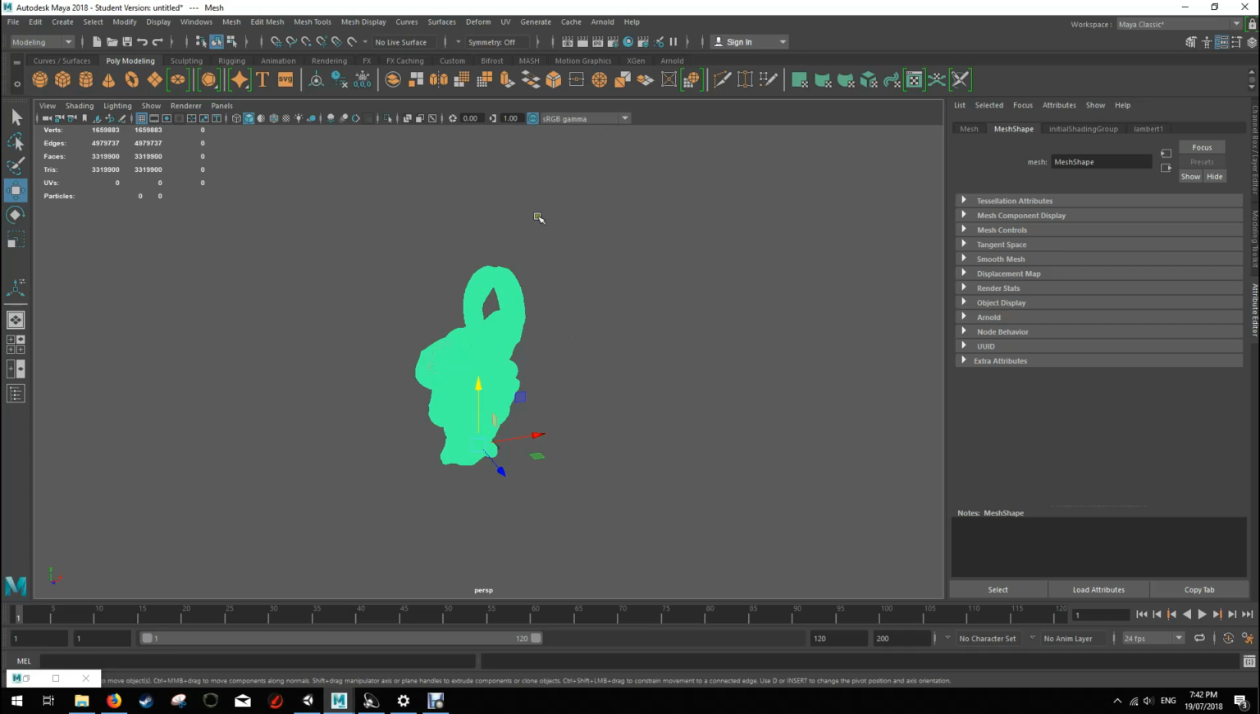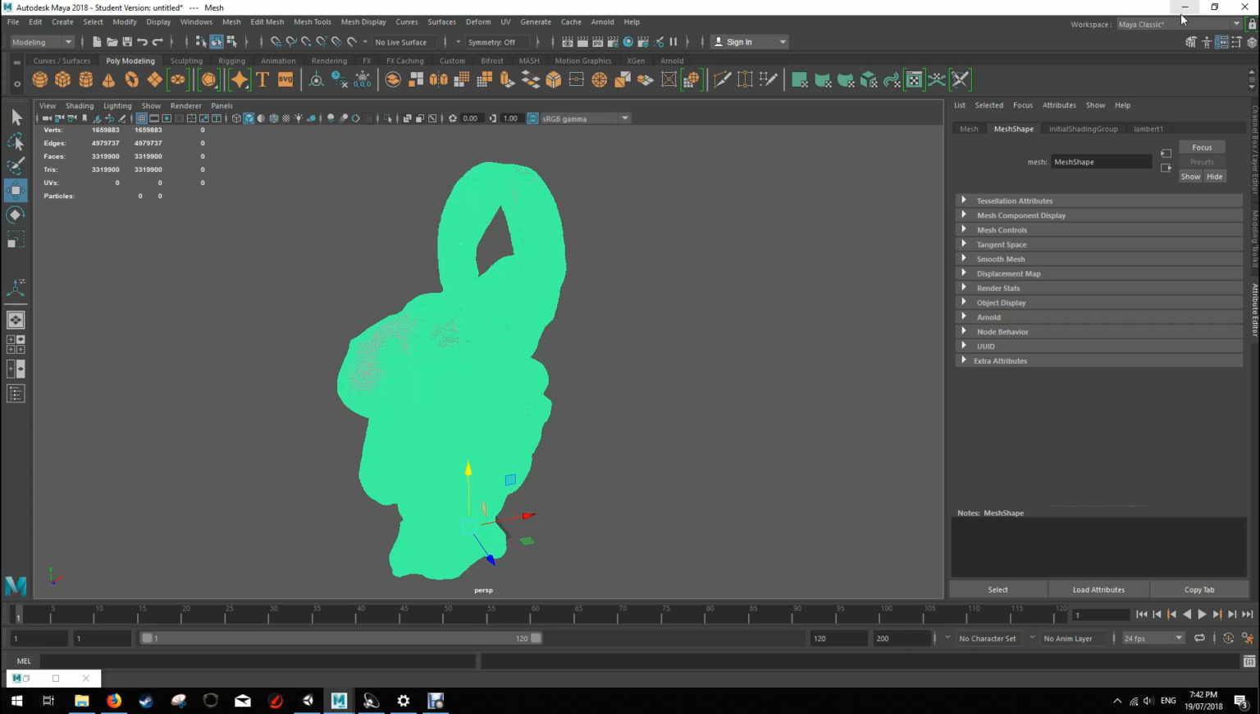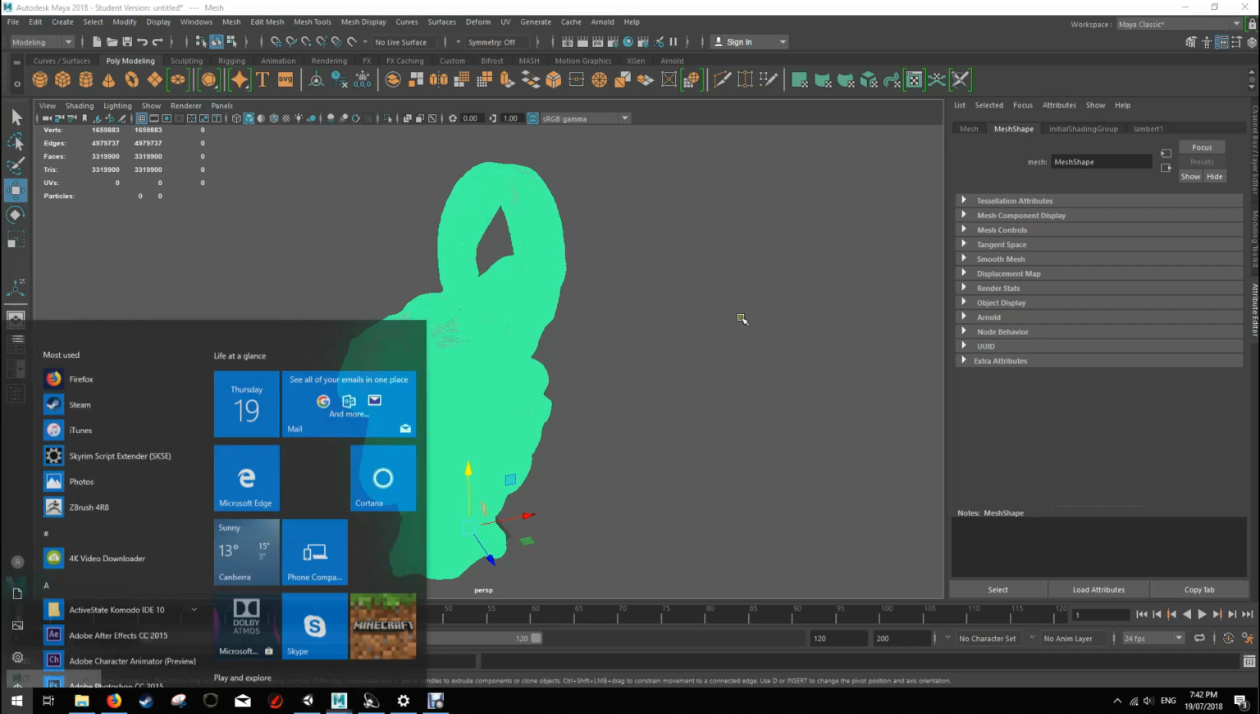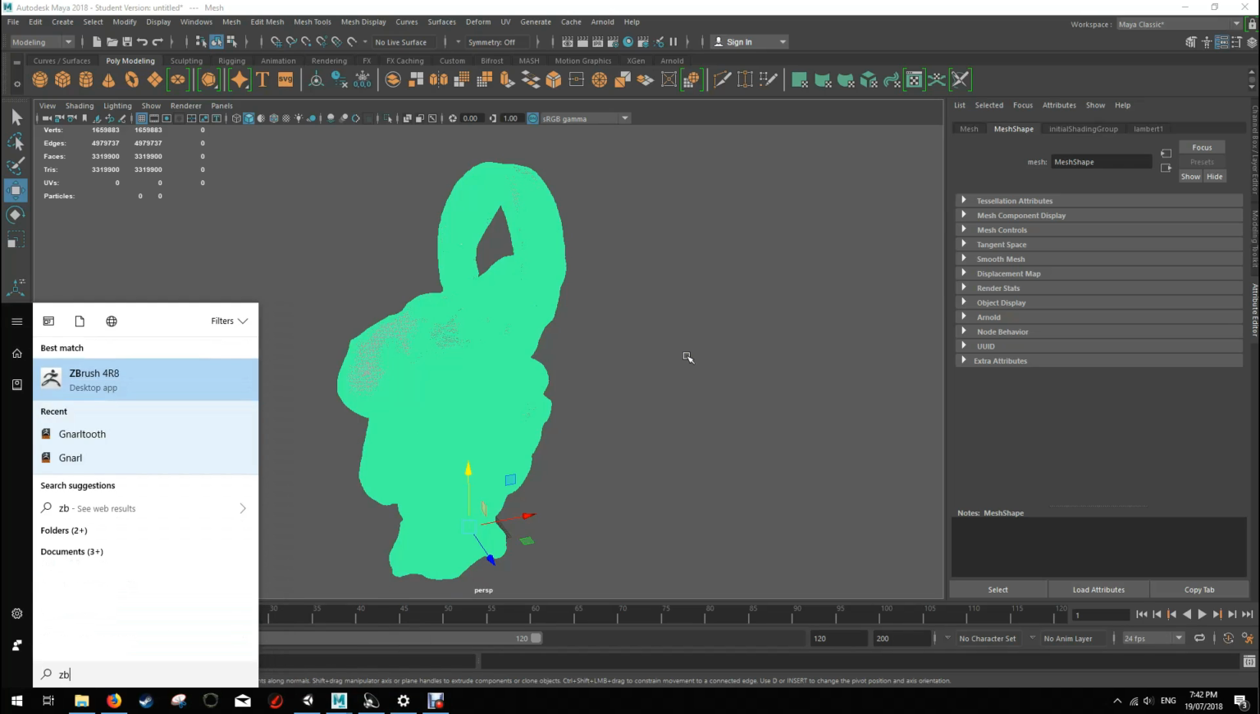There we go, so it should have finished now. I'm just going to minimize that. Well, actually I'm going to open ZBrush.